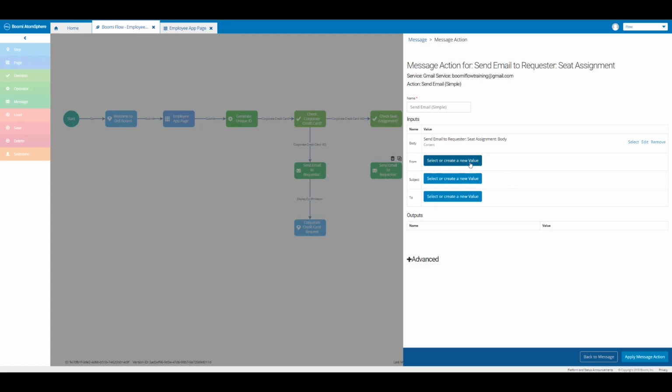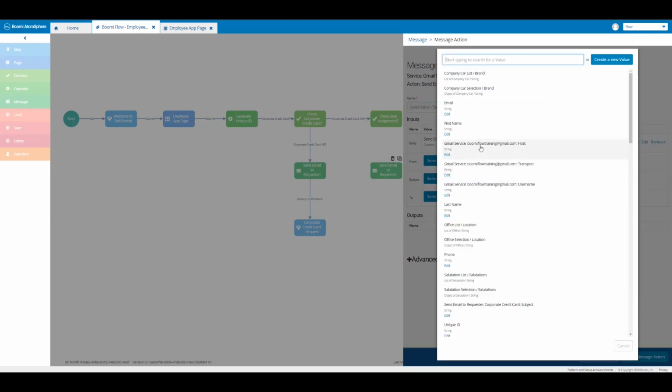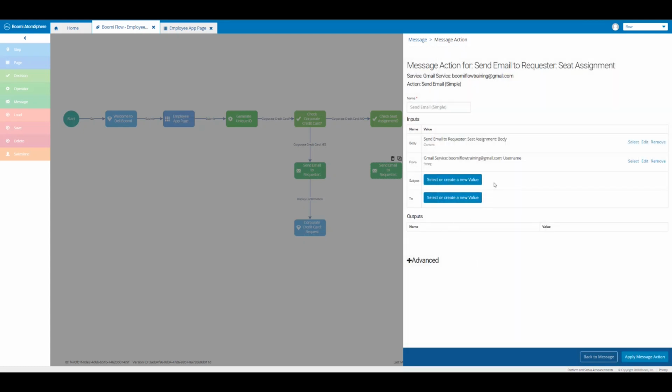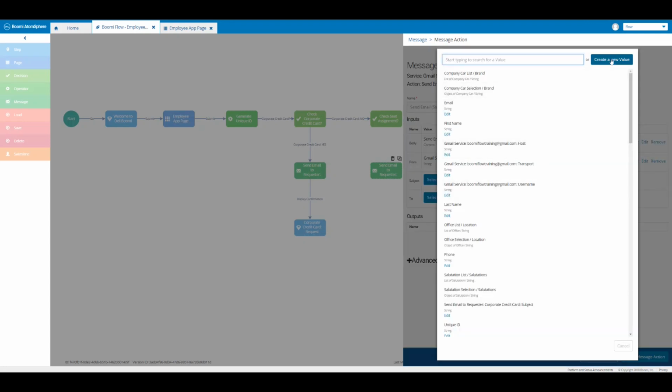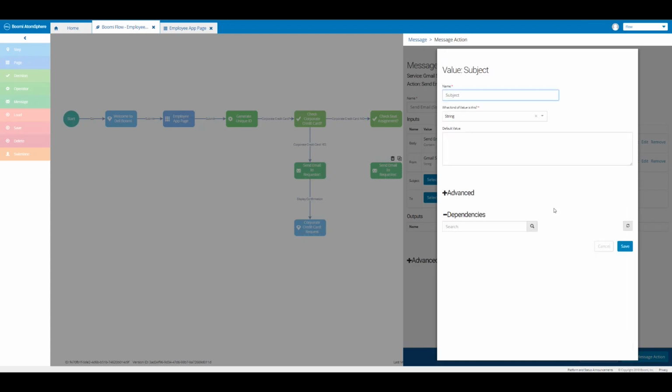Then we're going to click on select or create a new value. Here, if you recall, we're going to click on our username, so our Gmail service, boomiflowtraining@gmail.com username. And then we're going to click on select or create a new value for the subject. And we're just going to click on create a new value. And here in the name text box, we're just going to enter send email to requester : seat assignment : subject. And then in the default text box, we're going to enter seat assignment : request submitted. And then click on save.